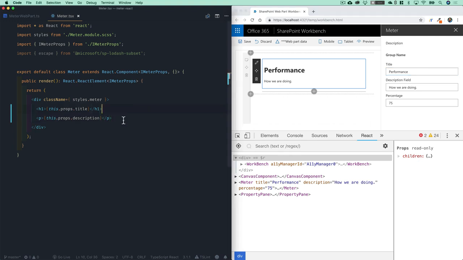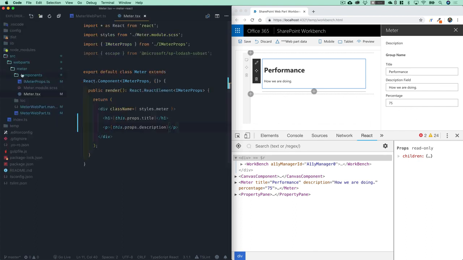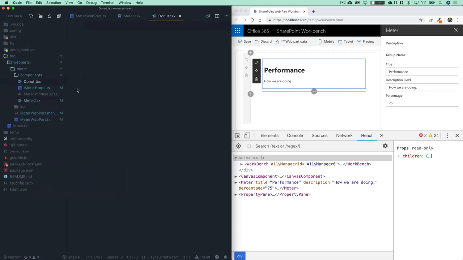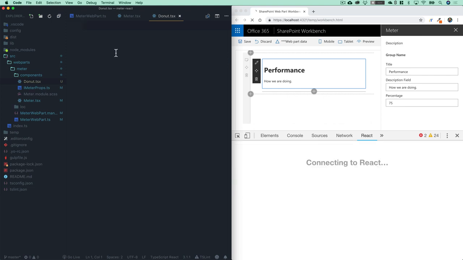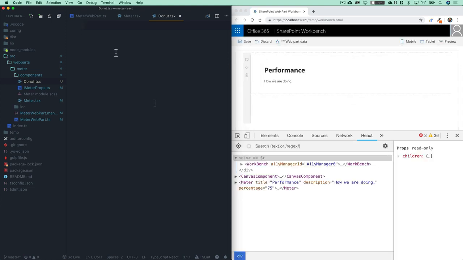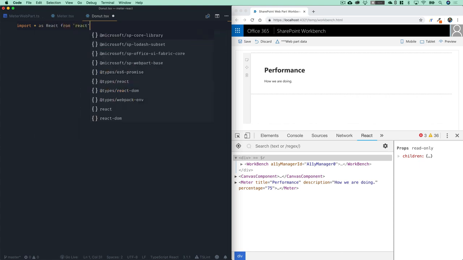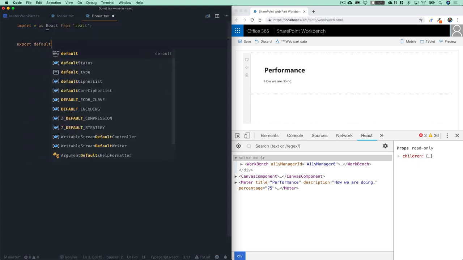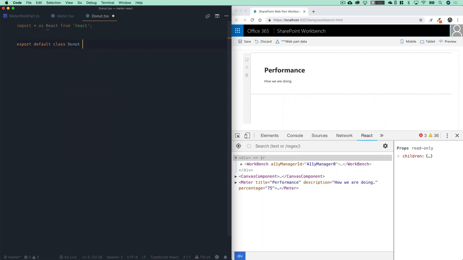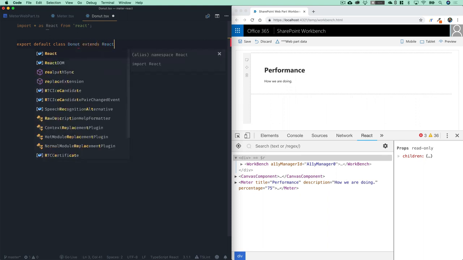I think it's a good idea to probably create a child component for the donut chart or for the visualization of our percentage. So let's go ahead and do that in our sidebar under components. We can just right click, new file, and we'll type donut.tsx. And within this file, we do need to create a React component. So we will import star as React from React, and we will export default class Donut extends React.Component.